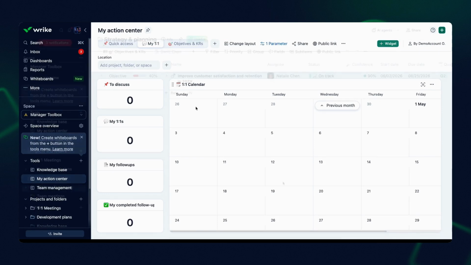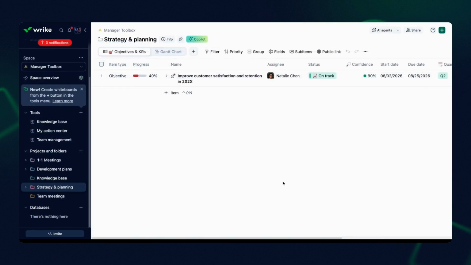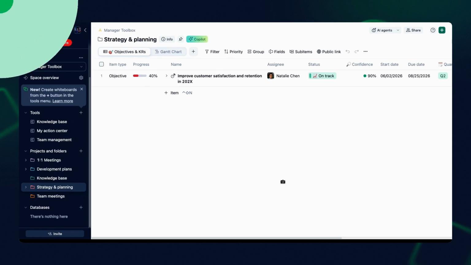The Manager Toolbox gives managers a ready-to-use structure for every part of leading a team. From weekly check-ins to long-term development to strategic alignment, all packed in a modular solution.